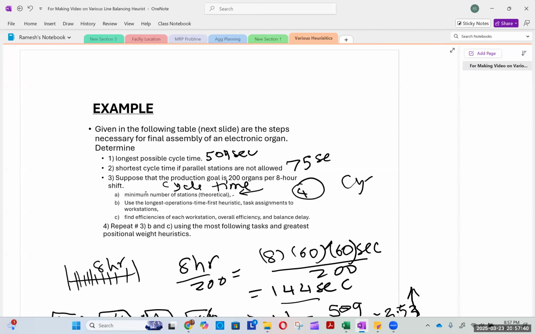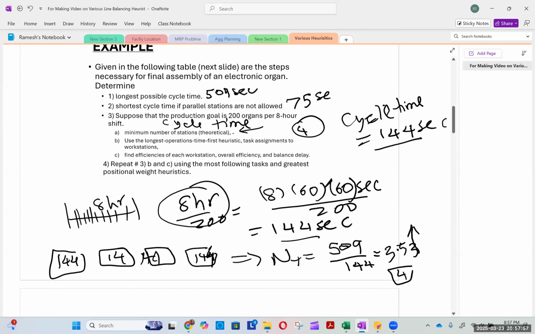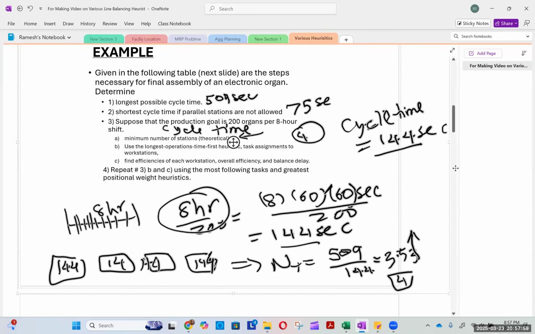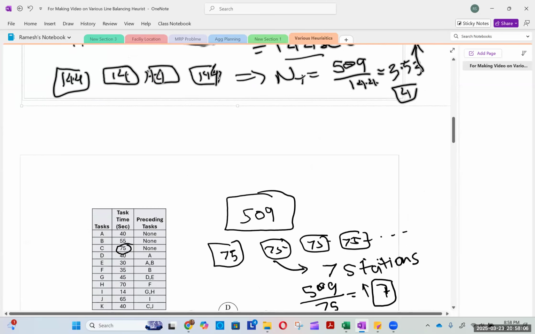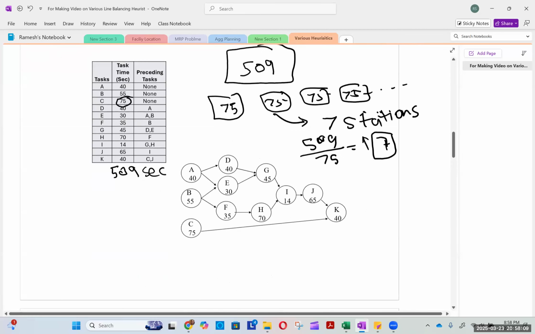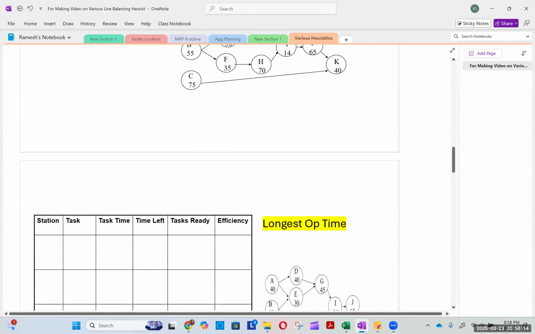And the cycle time we just calculated is 144 seconds. So you have to make one unit every 144 seconds so that you can make 200 units in 8 hours. Now we have to use the longest operation time heuristic to allocate tasks to the various stations. All right, so let's go to the next page.